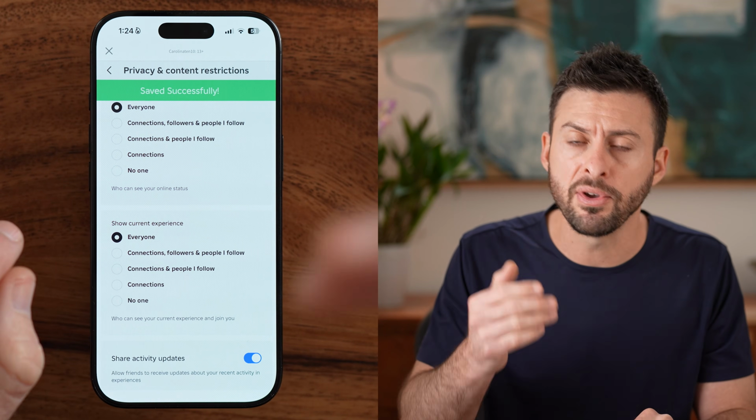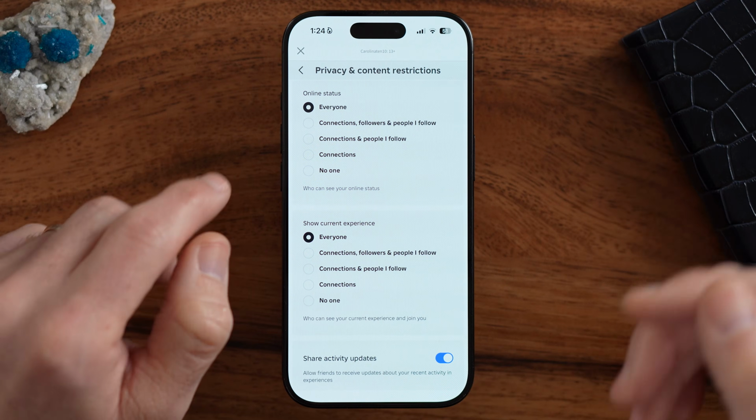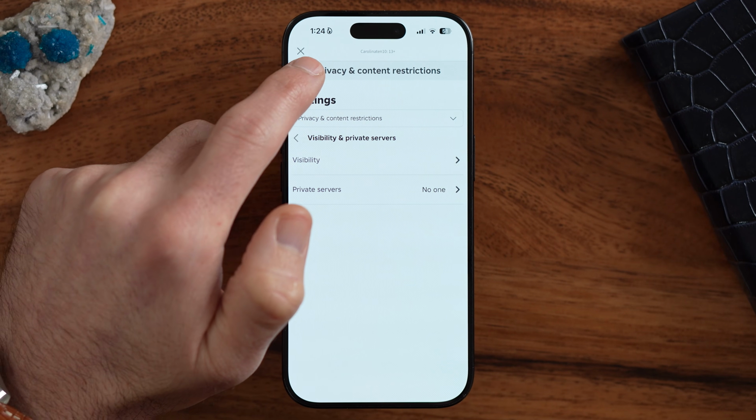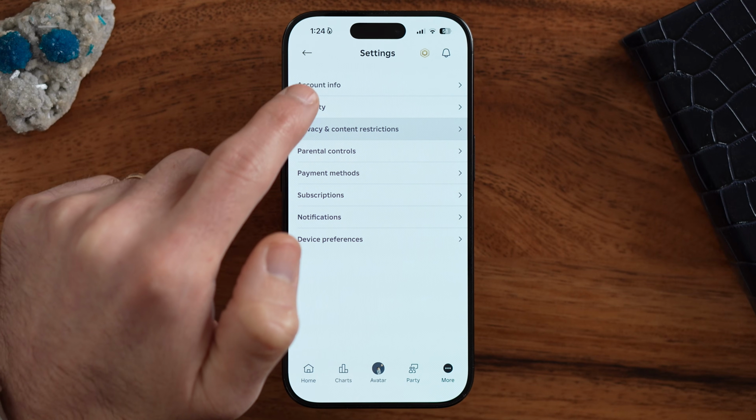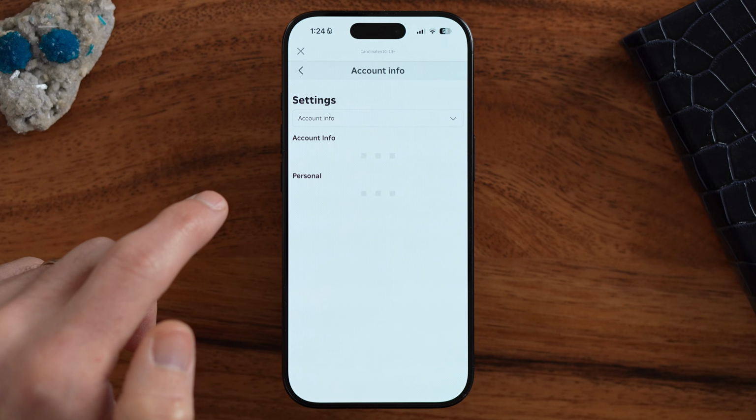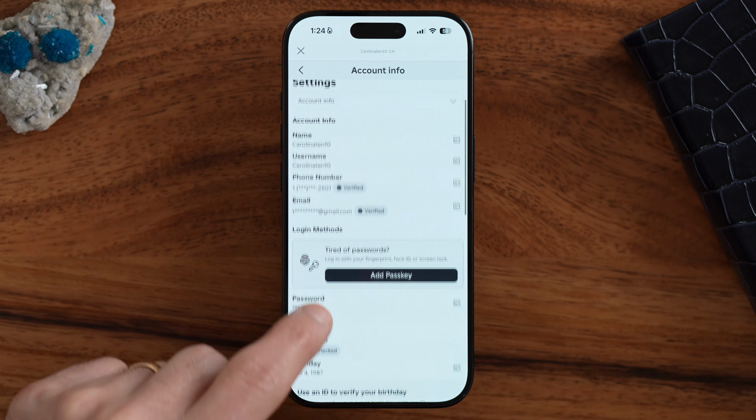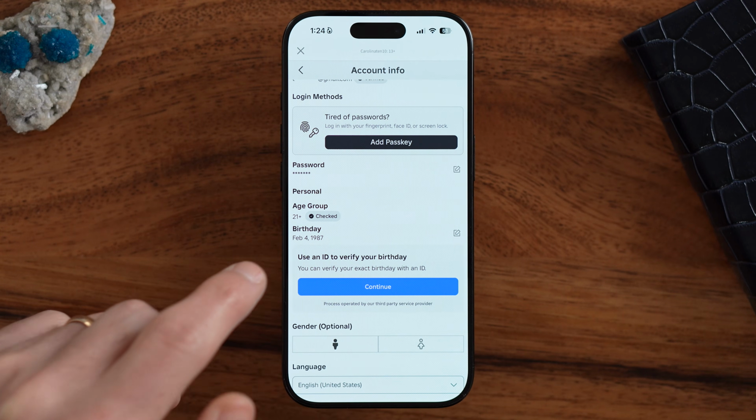Now keep in mind, if it doesn't allow you to do this, then you need to just go back, and back again, and then tap on account info at the very top. From here, you need to scroll down and check your birthday. If you're under 13, some of the joins options will be restricted due to your age, and if it doesn't have the right birthday, just update to the correct birthday.